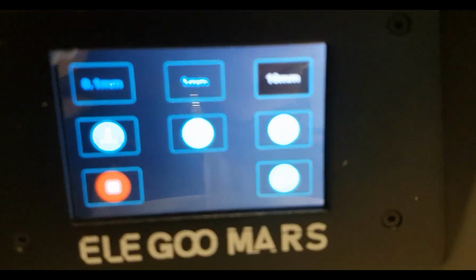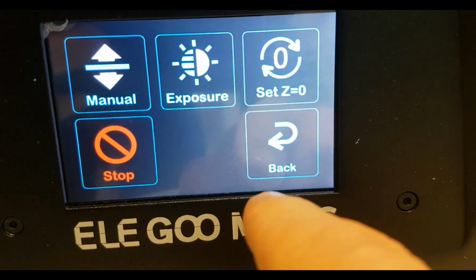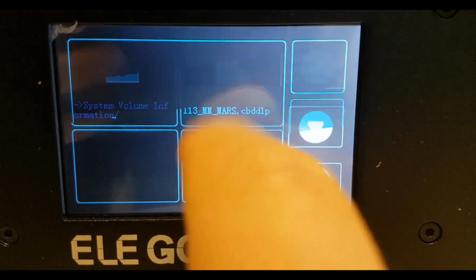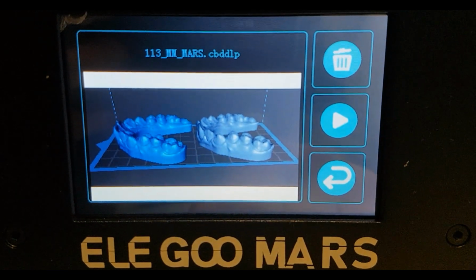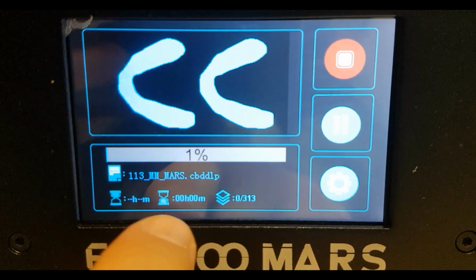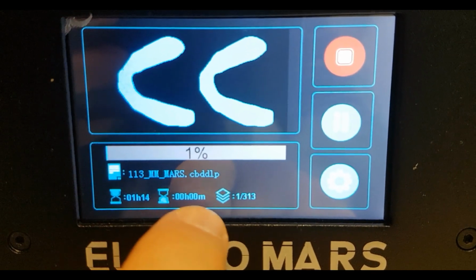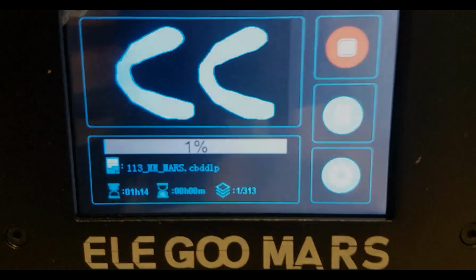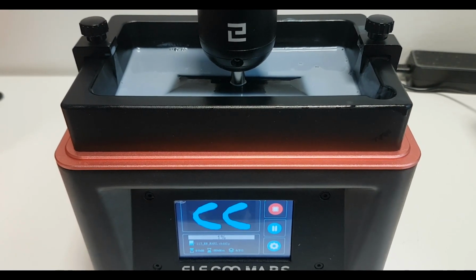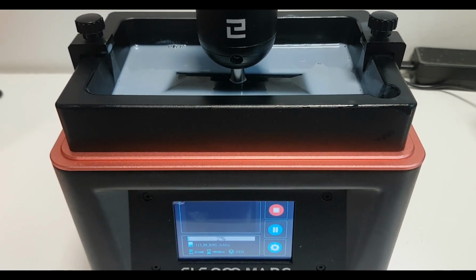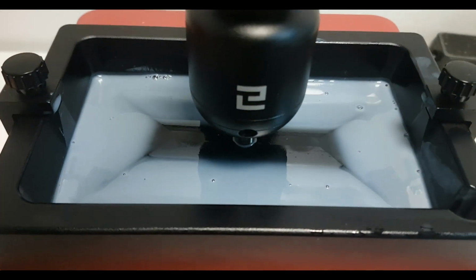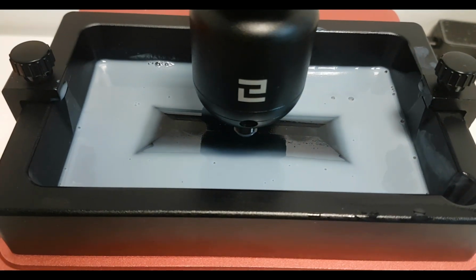For the actual printing, go to root menu, printing, and find the model. Here you can see both arcs that we'll be printing, and just press the play button. It will tell you how long it's going to take, how many layers is going to be, and how much time is being elapsed, and the percentage. And you can see the layer that it's printing. Here you can see how it will lift to separate the cured part and allow extra resin to fill the space between the platform and the screen.